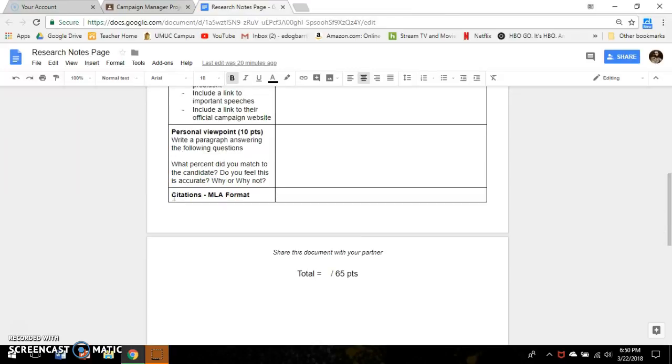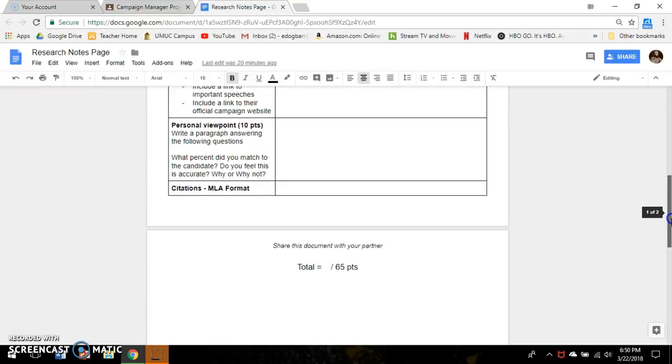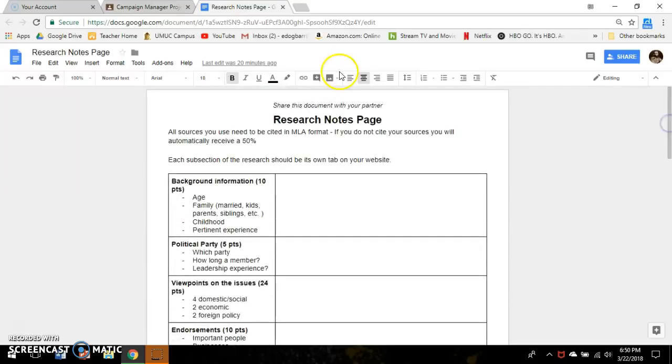Make sure that they're citing their sources, even if it's not annotating their sources with citations. Just make sure they put all their citations at the end. Makes things a lot easier. And I want them to use MLA format. And even at the top, I say all sources need to be cited using MLA format.